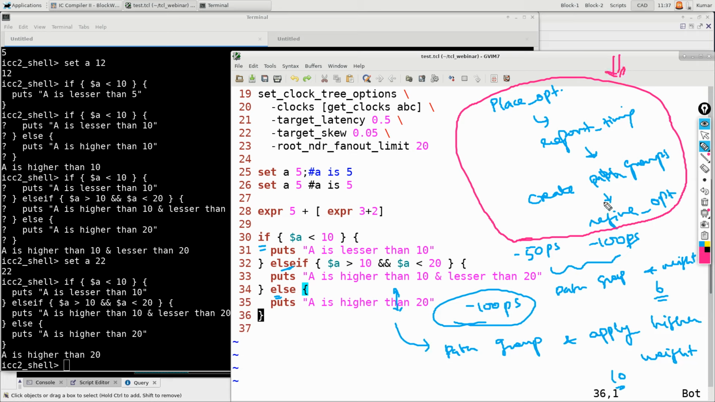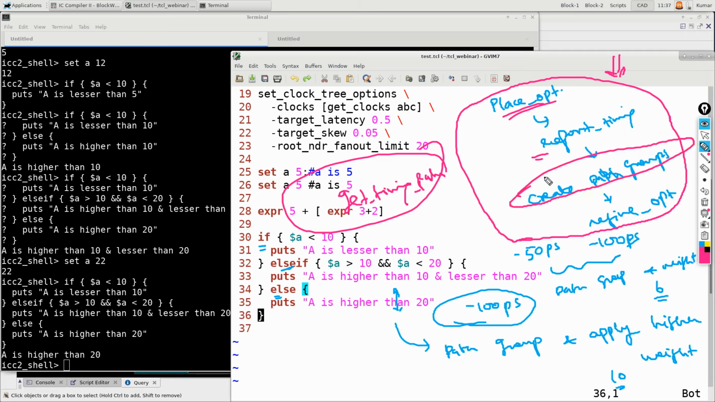Now incrementally, you wanted to do something depending on it, because your start point and end point may be different in each and every run. So you can actually create something like this automation. So the first round of things is done. Now write your timing report, or you can also use the get_timing_paths command. So create automated path groups on the fly, and then go for incremental optimization.